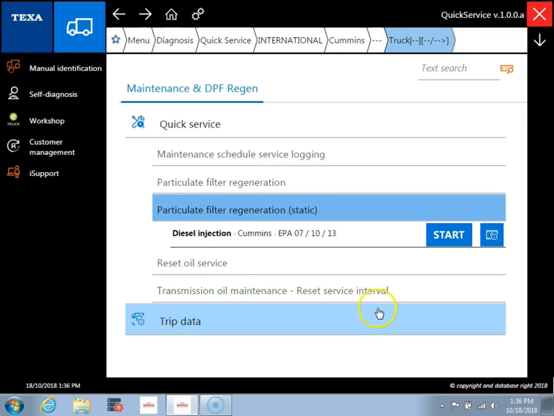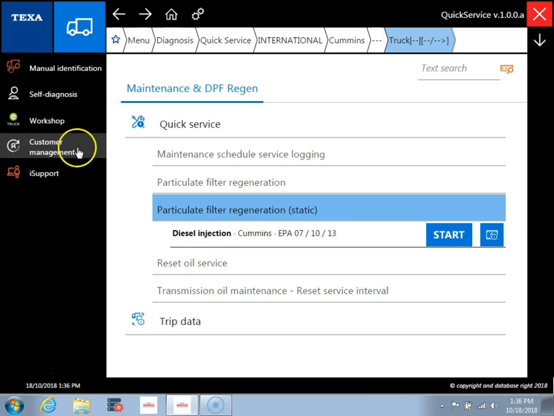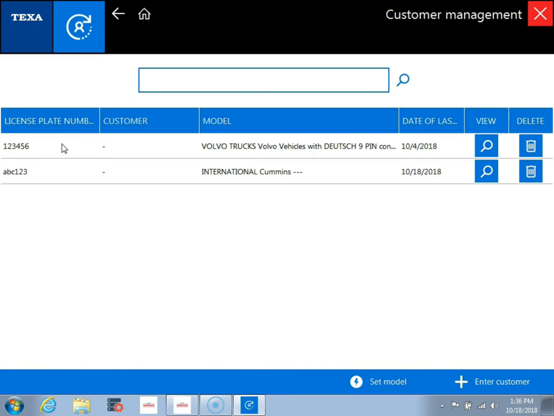Now, if you exit out and go over to the left side of the screen, you'll see the customer management icon. By clicking this icon, it's going to bring you to the page where you can locate the data logs that you just made. You can use the search box to find it. Once you found it, you can either view it or delete it from here.